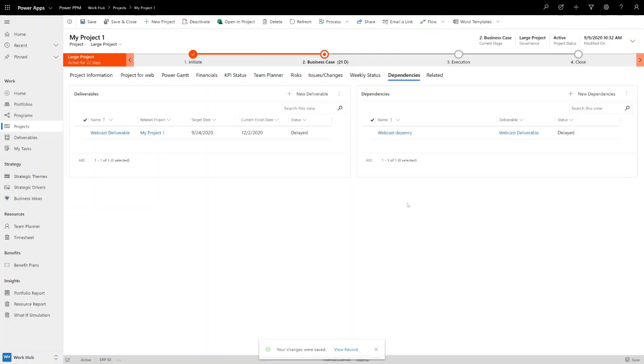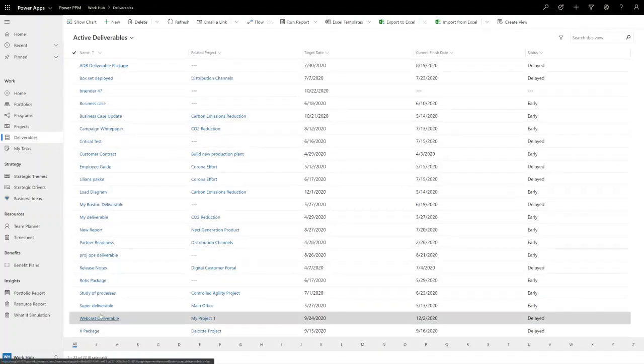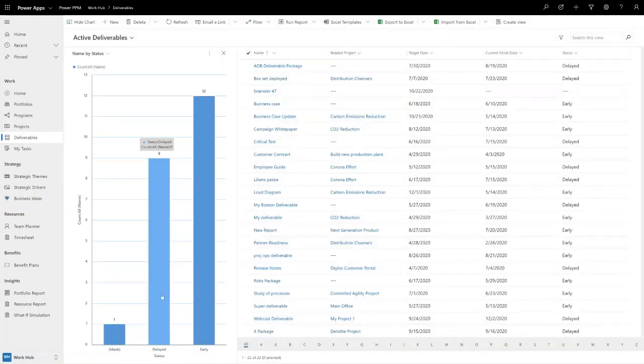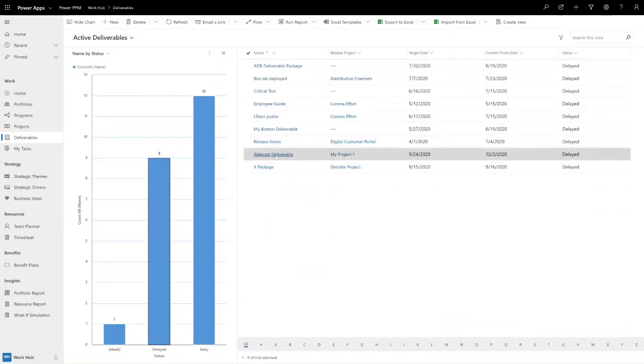So the full overview of deliverables can then be accessed in this view, where you see all the deliverables down here. Again, we could have charting showing, are we delayed? Are we on time? Which are delayed? Those would be the ones. And here we will find that the webcast deliverable is delayed as well. So the rest of our business can also follow up on key deliverables across everything that goes on inside the system.